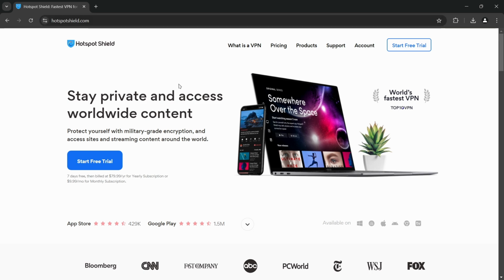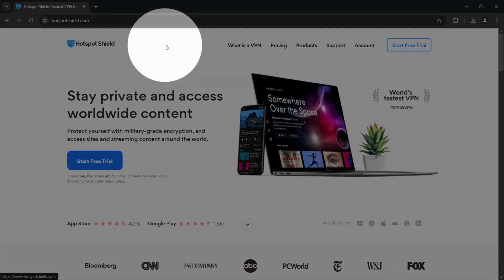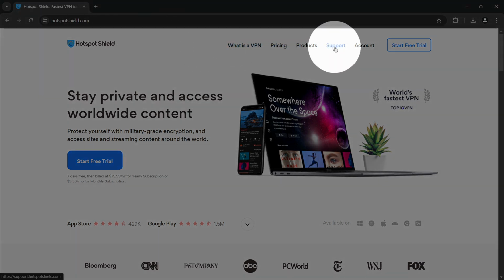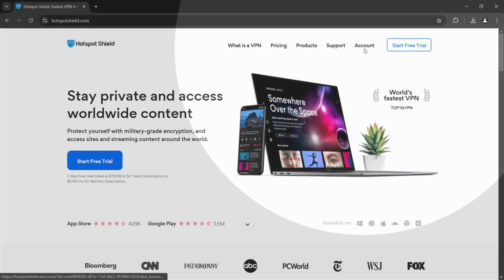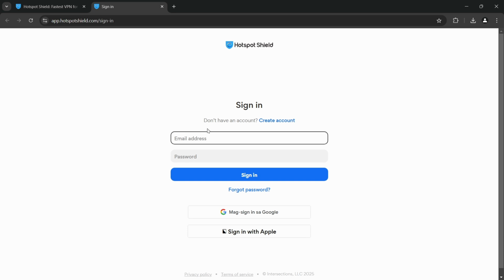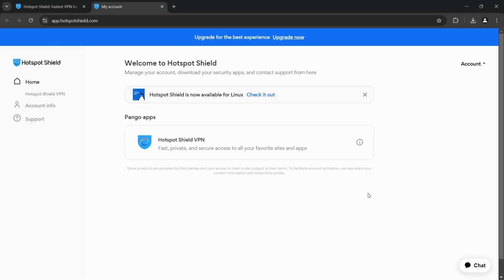After that, on the top right corner of the screen, on the navigation bar, click Account. And then after that, you sign in with your credentials. Now on the left side of the screen, select Account Info.